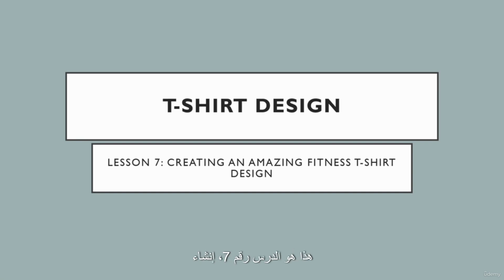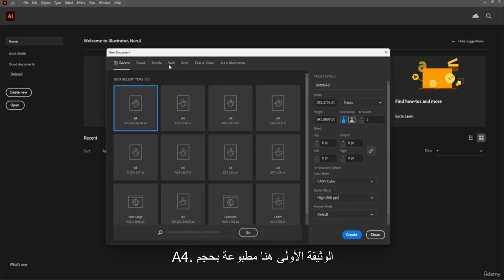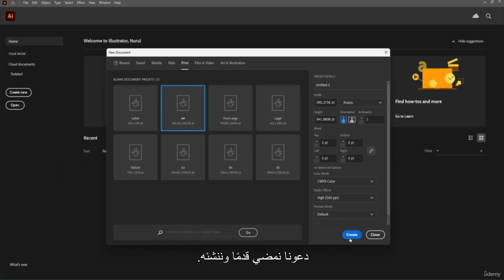This is lesson number 7, creating an amazing fitness t-shirt design. So let's go ahead and get started with our work. To start off with this lesson, let's first create our new document here in print, A4 size. Let's go ahead and create it.